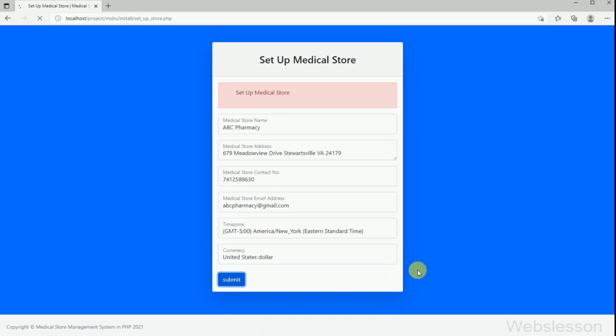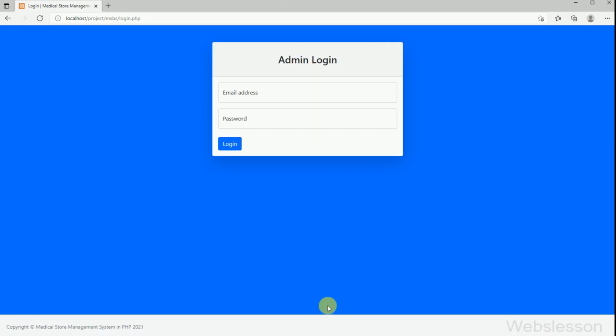After filling all these details, now we have clicked on submit button. After clicking submit, the medical store system has been set up for the medical store, and now it has asked for login details for getting access into the system.